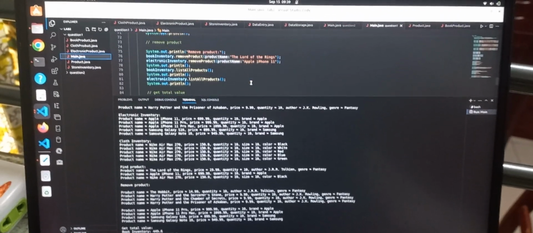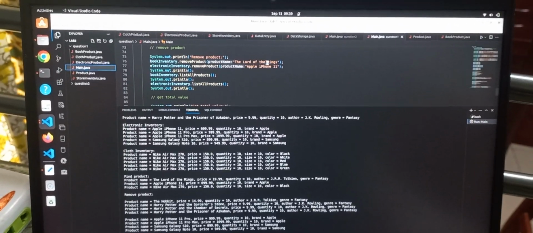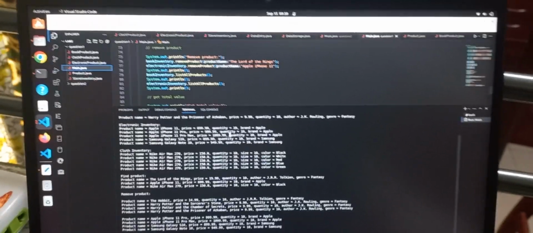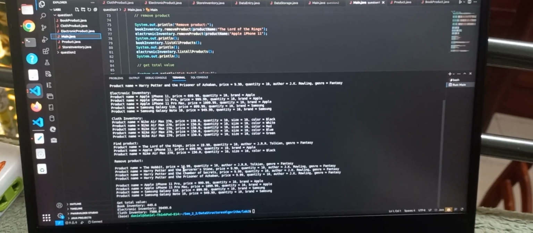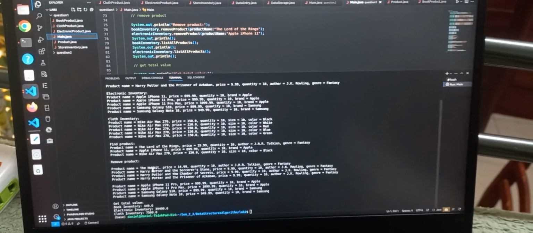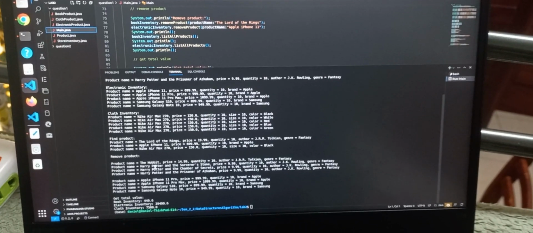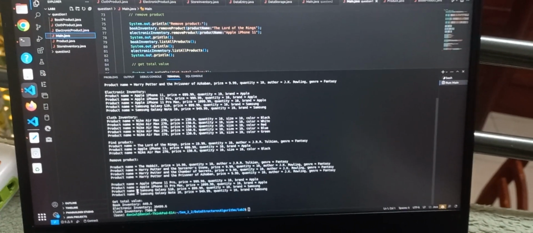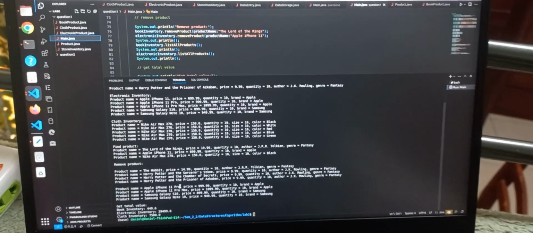Then the next test was to remove the product. So what I did, I removed the Lord of the Rings and Apple iPhone 11. And then I printed out the original products again, and you see, because originally there were 5 and now there are only 4. So if you check the books, there's only the Hobbit, Harry Potter 1 to 3, and then there's no longer the Lord of the Rings. And even for Apple, there's no longer Apple iPhone 11. There's only Apple iPhone 11 Pro and iPhone 11 Pro Max.